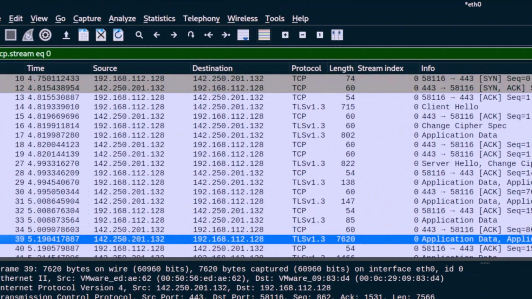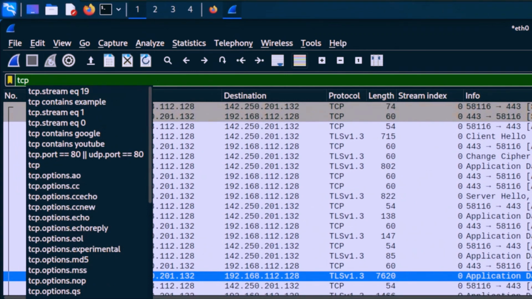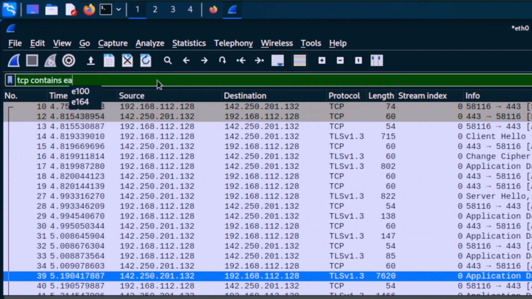But in case you are analyzing data that is not secured, that is not encrypted, and you want it in some particular encoding, you can do that with the help of this field. Anyways, what we are now going to do is simply search for TCP contains example.com.